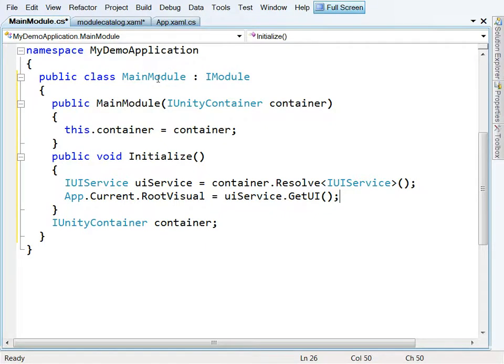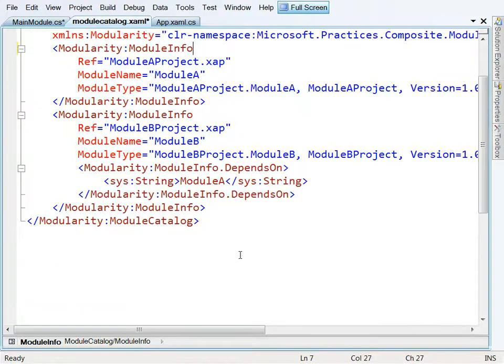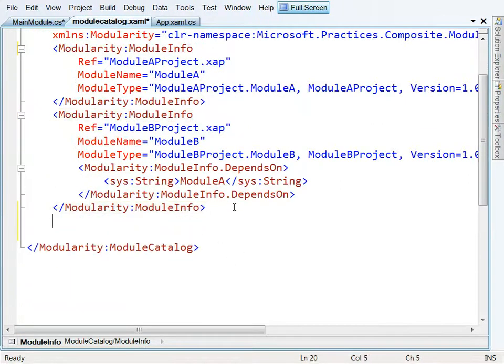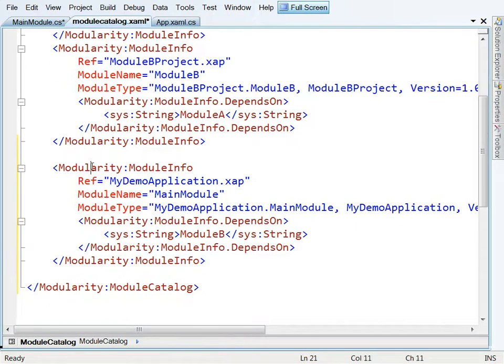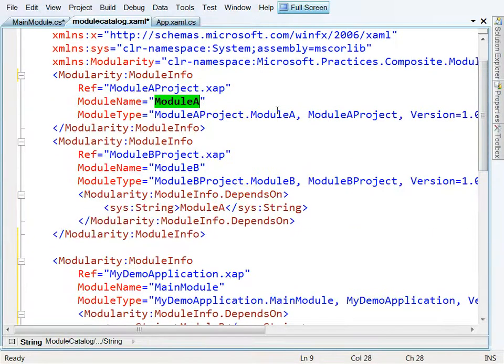So if we set up the catalog again, let's just go to our catalog to add in another module. Let's just paste in a piece of config here. So you can see I have one more module. It's the main module. It lives in this zap file. I'm not sure I actually need to specify the ref. And this module depends on module B, which itself depends on module A, which is up there. So we should, with that in place, be able to call through those various modules.